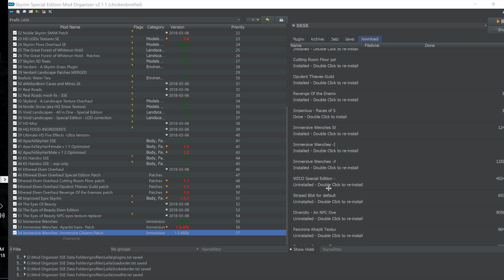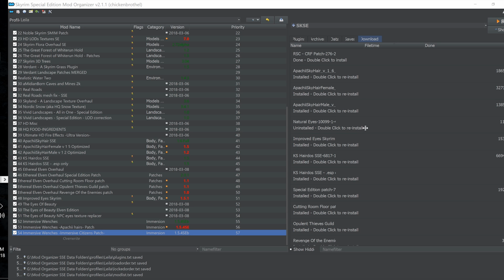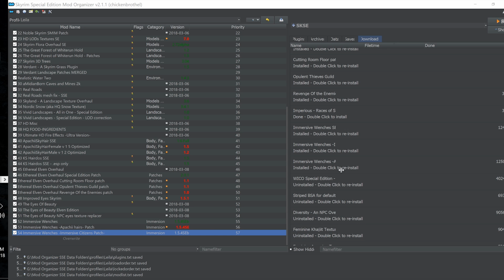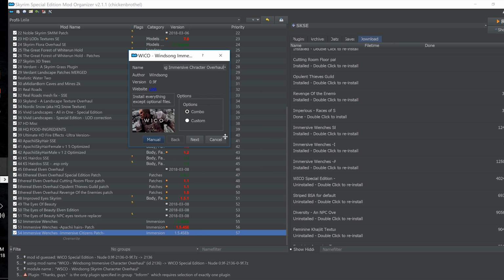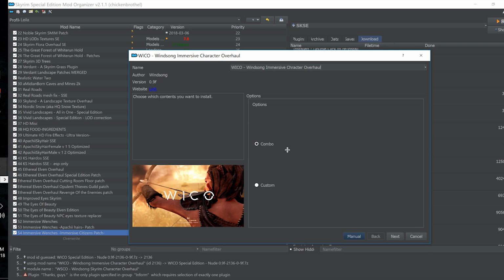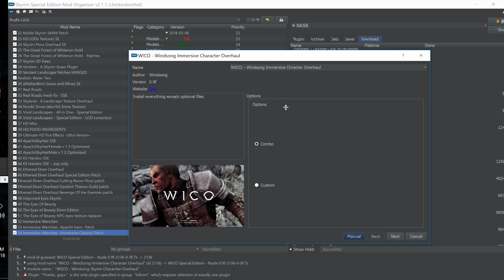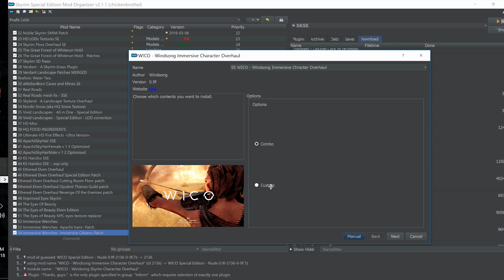Moving on, find WICO in your Downloads tab, and that stands for Windsong Immersive Character Overhaul or something like that. I probably didn't get that right. Double click to install. Once that has opened up for you, let's go ahead and bring this out, and I'm going to go ahead and title this one 55 space, and we're going to go to custom and click next.